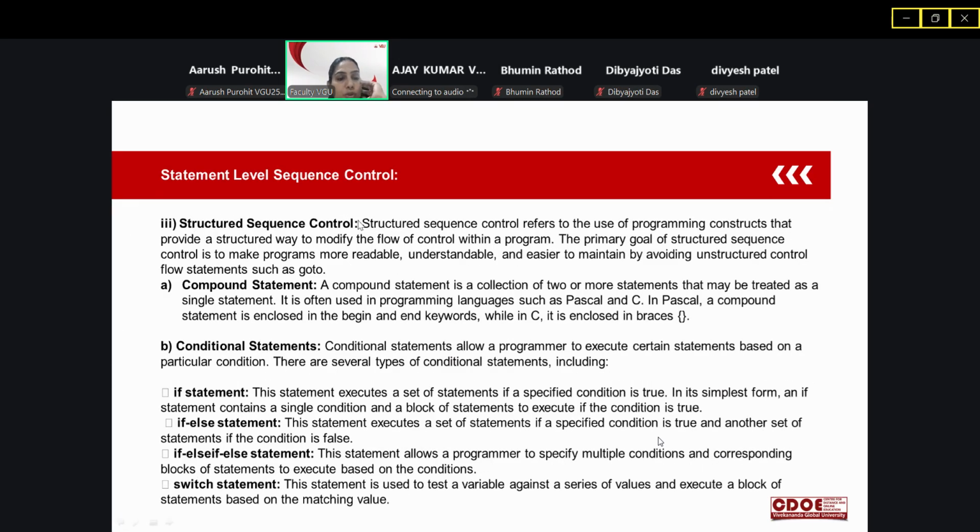The third sequence control is structured. What is structured, dear? When you work in a structured way, the primary goal of structured sequence control is to make the program more readable, understandable, and easier to maintain, by avoiding the goto condition. So what is there in the structured sequence control?